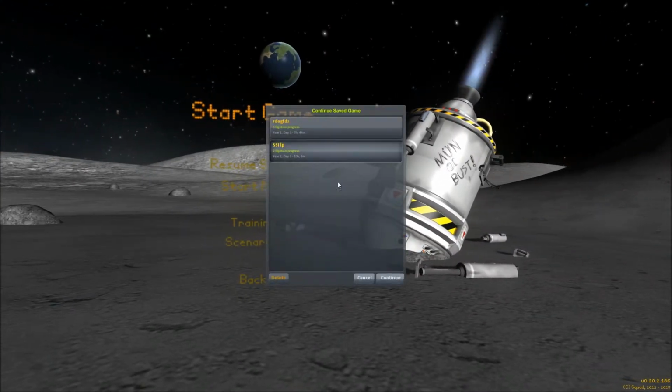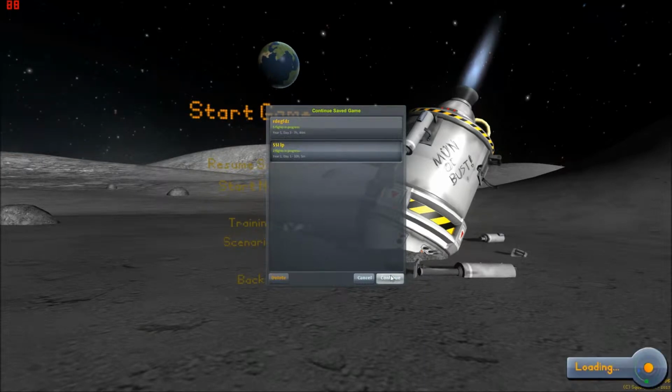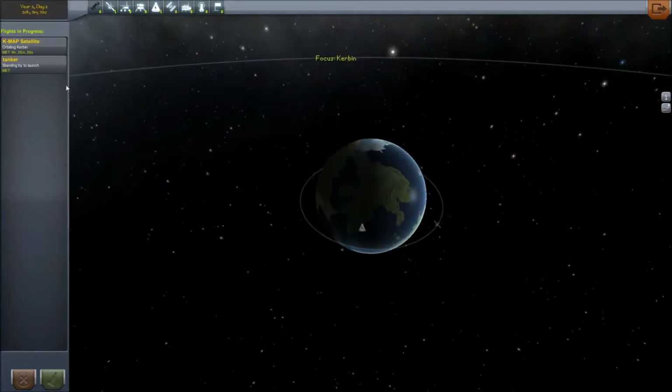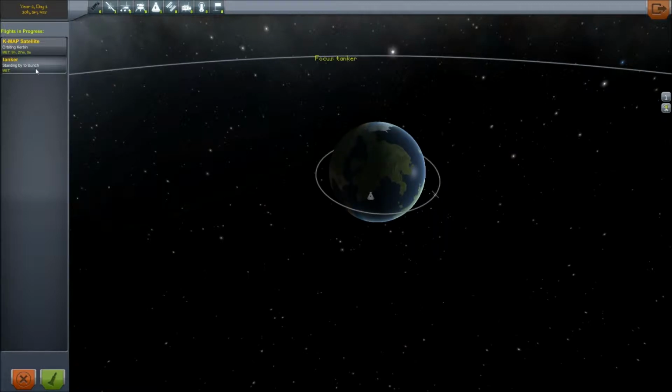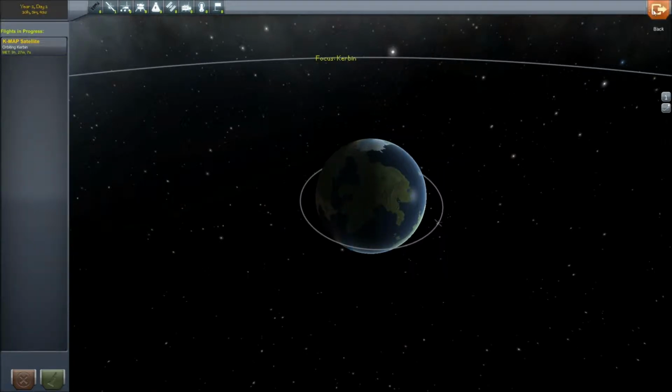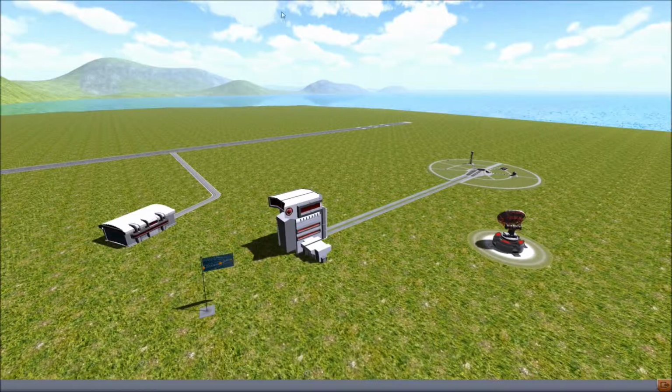I'm gonna go resume our game. Right now we have two flights. What is the second flight? Let's check the tracking station and find out. Come on, load for me. Come on. There we go. Oh, the tanker, standing by to launch. Okay, so I'm going to abort that, because that's actually what I am going to show you guys today.